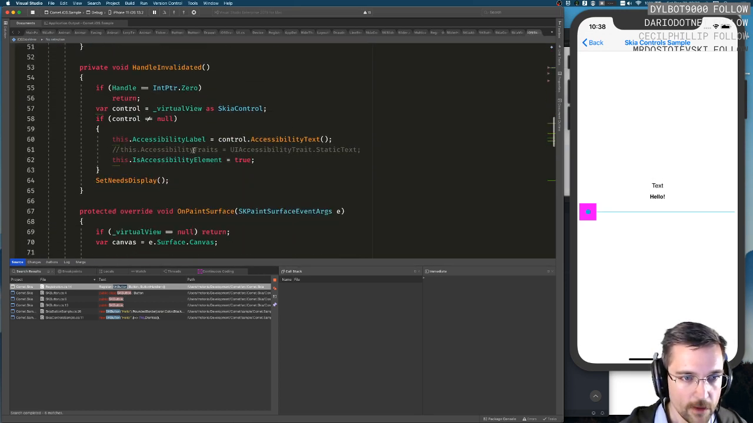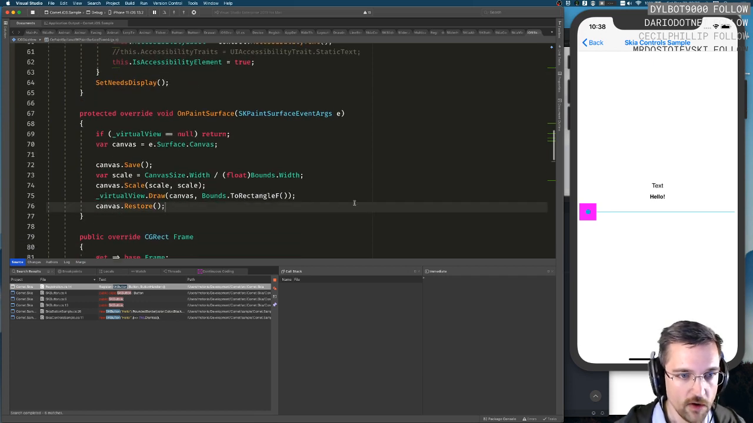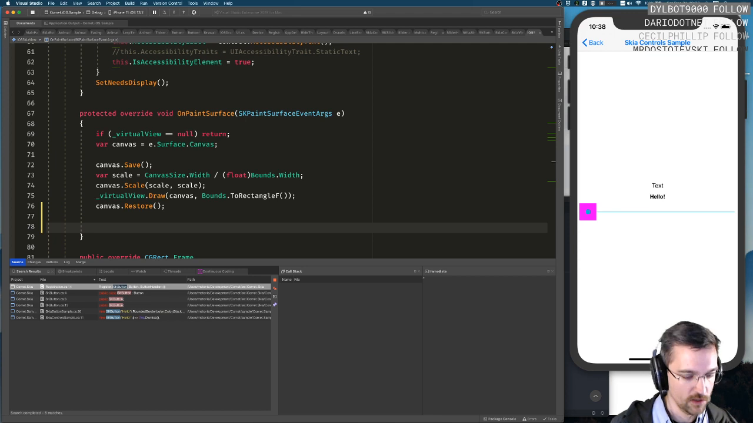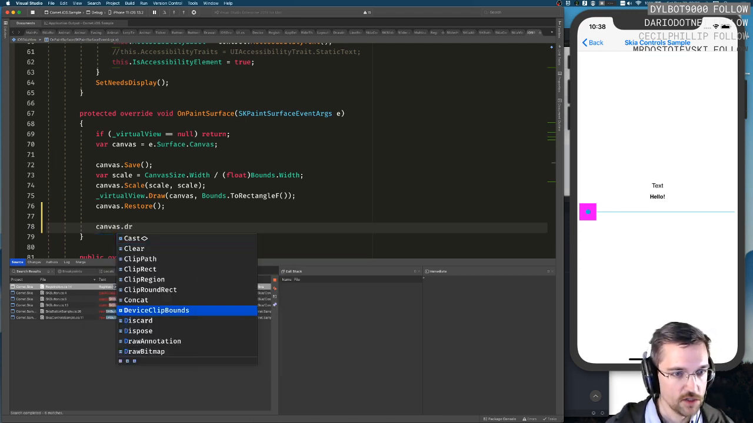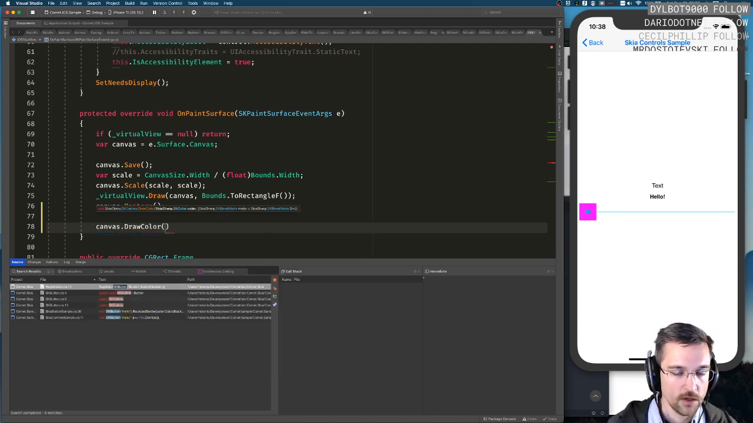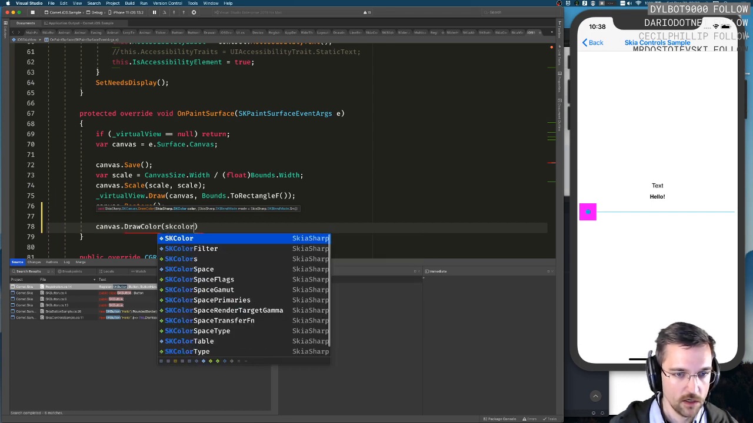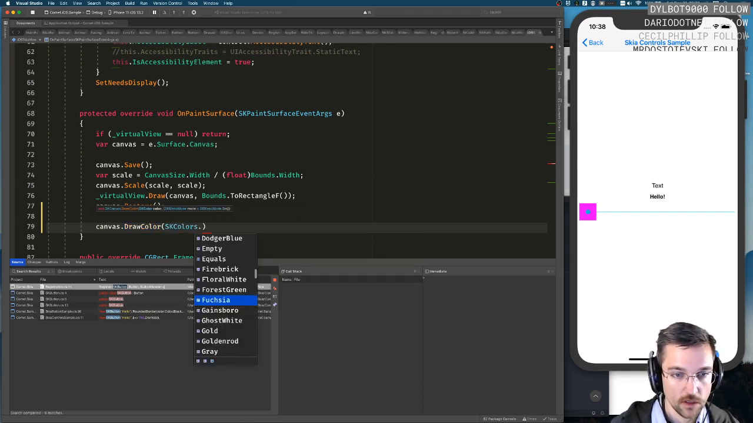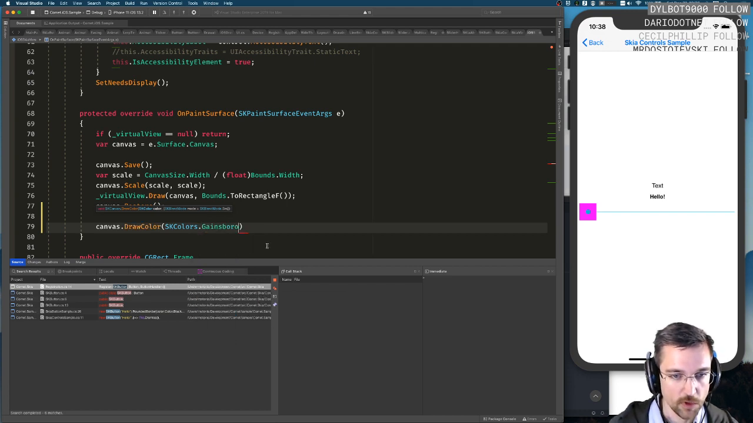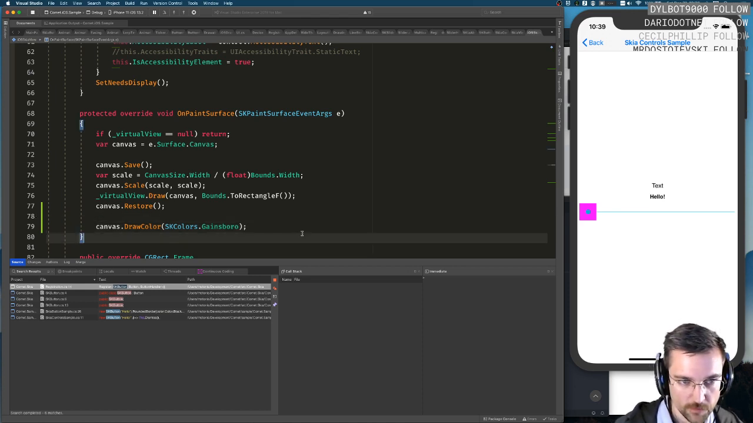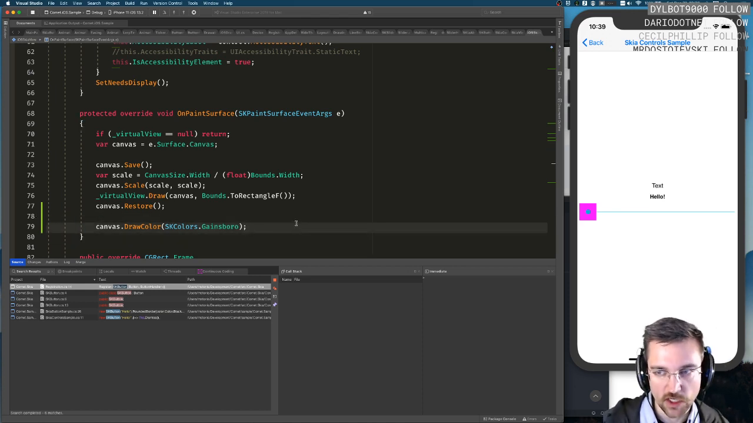Let's see. This has to be the one. So now, yes, this is doing our other drawing. So now if I come and do something real dumb here, like canvas.DrawColor, and I tell it to do SKColor.Gainsboro. Does that pick up? No. Okay, so that's the limitation.